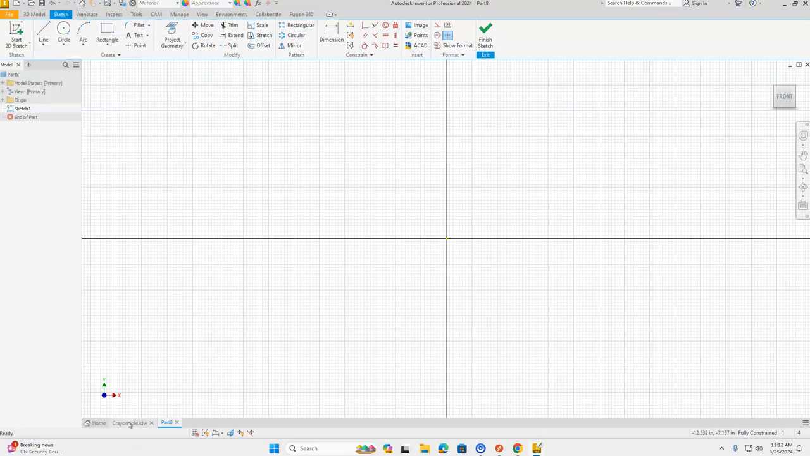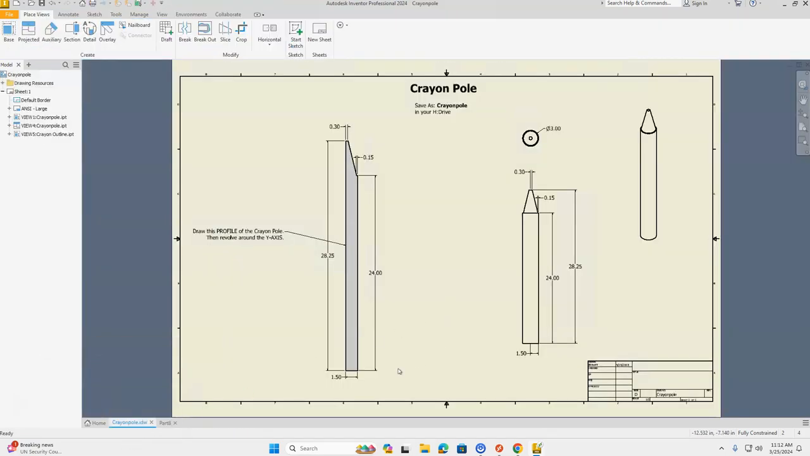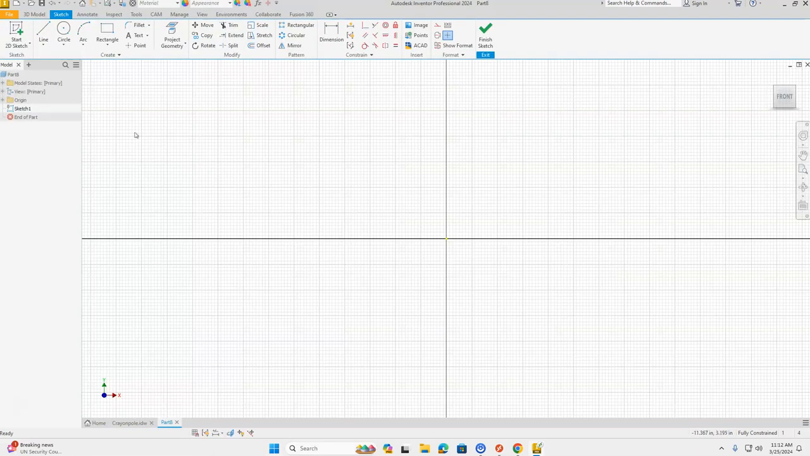Now once again, let's take a look at our drawing. This should be open from your packet next to you. We're going to start it from our origin right here on the corner. We're going to go to the right 1.50. We're going to go up 24 inches. And then we're going to go to the left 0.15. Okay, so let's take a look at how to create those lines.